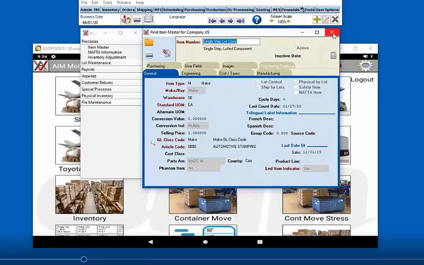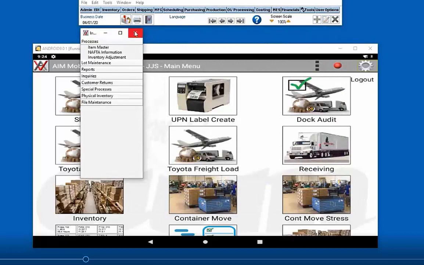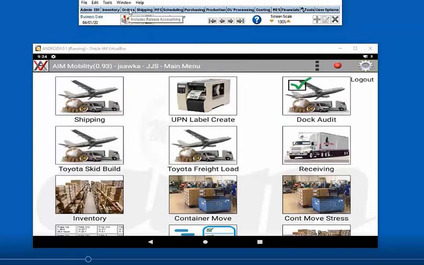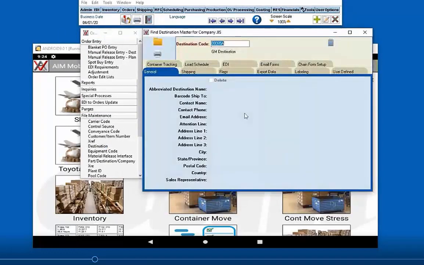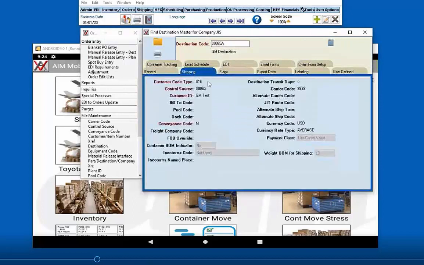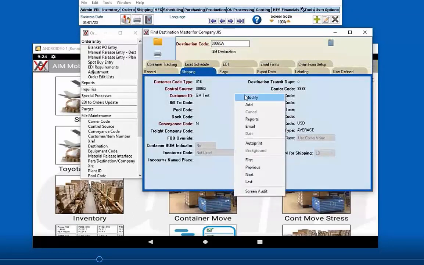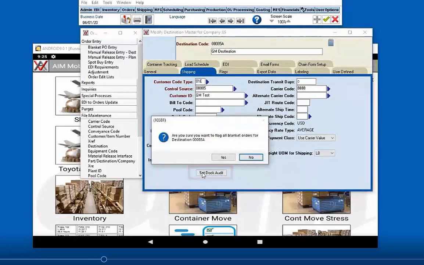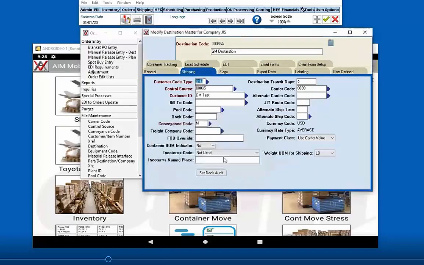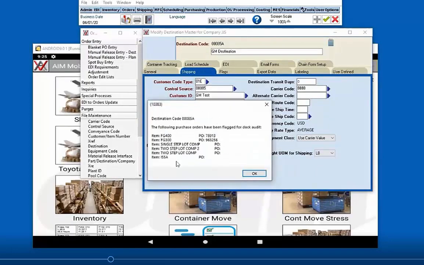I can also set all orders for a given destination in a similar manner. If I go to Orders, and go to File Maintenance Destination, and go to the destination, I go to the Shipping tab, and I modify here, I will again get a Set DOCK Audit option. If I set DOCK Audit here, it asks, do I want to flag all blankets for that destination? I will again say yes, and again it'll show me all the different orders that have been flagged for DOCK Audit because they are going to that given destination.